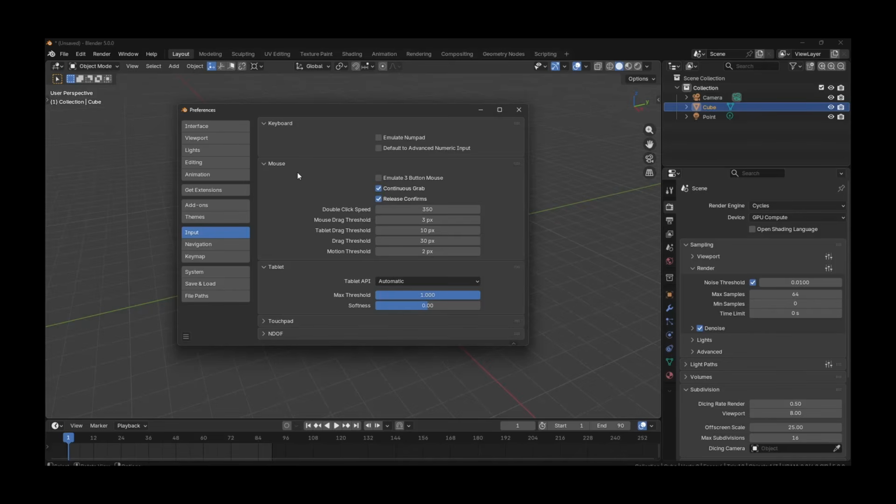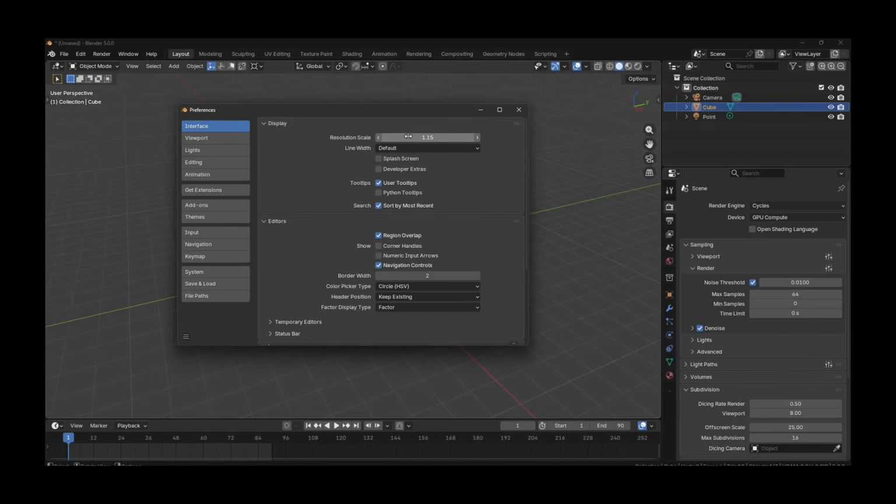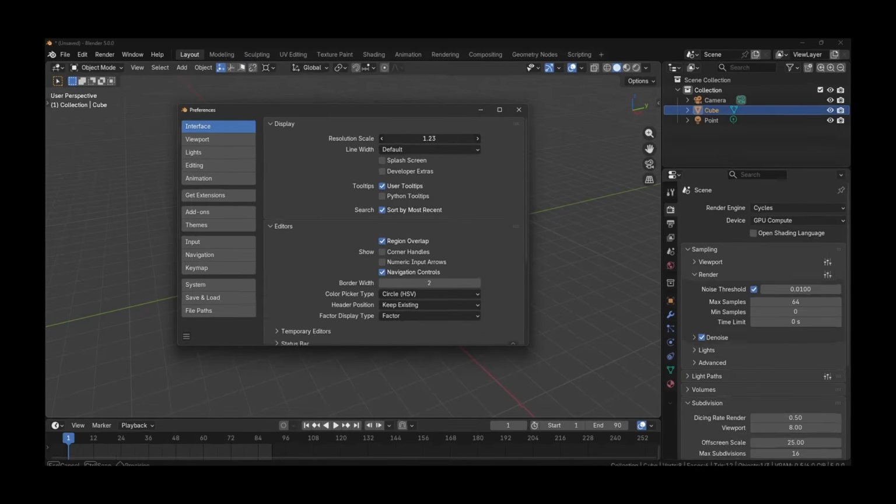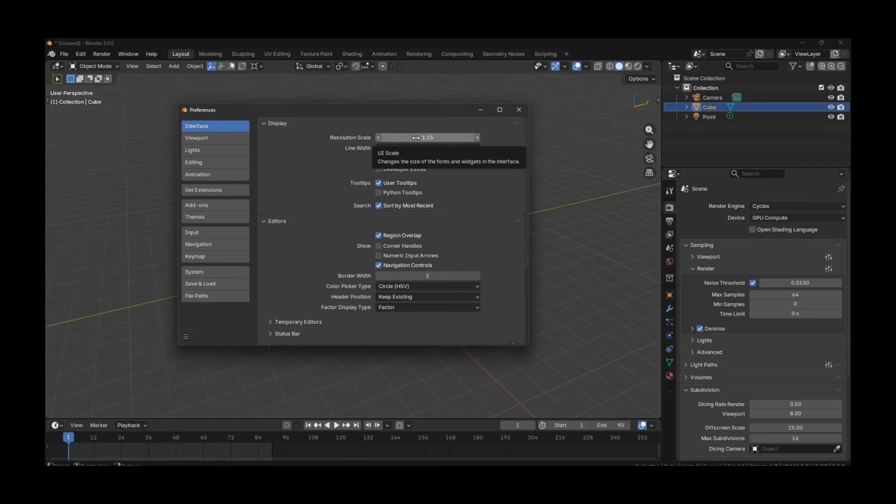While we're in the preferences, let's change a few settings to make life a bit easier for us. So click on Interface and change the resolution scale to suit your needs. Mine is set to 1.15. This is the splash screen checkbox. By default, it's enabled, and that's why it will show up anytime you open Blender. But I have it disabled, so just uncheck that if you don't want that.